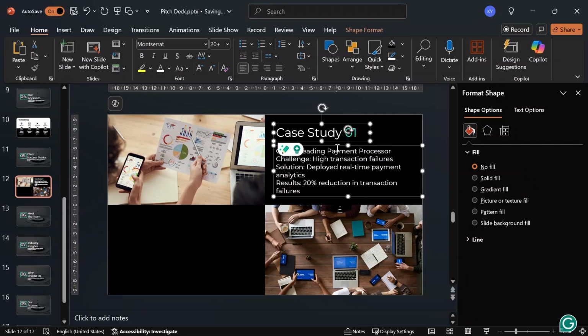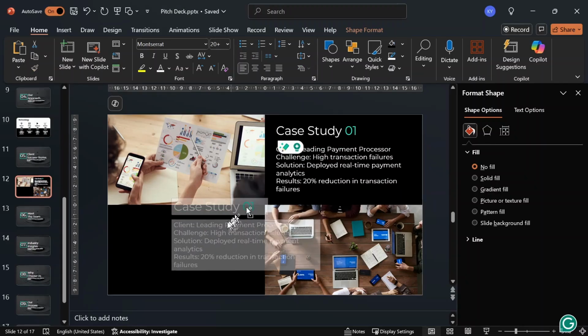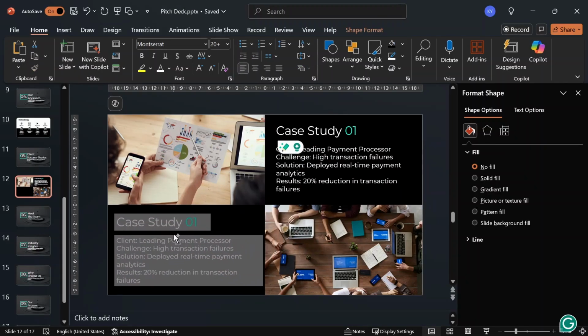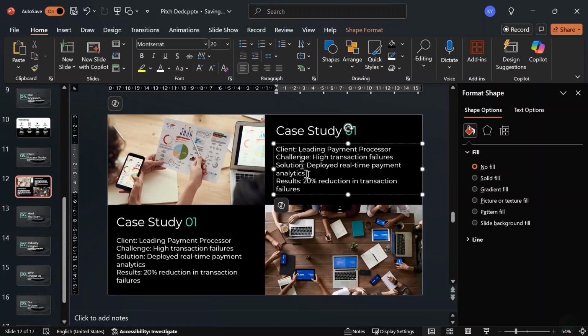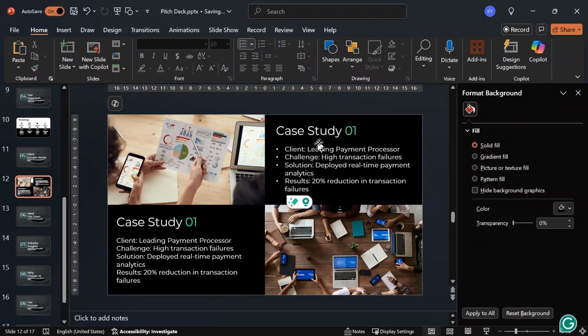So I'm going to move things up a bit. We're not done. There's still some formatting to do. I don't want to format it yet because I want to duplicate it. So I'm going to hold Control, select both of them, bring it over here. So I'm going to select all of these and then make it bullet point. So let's leave it like that for now. I think it actually looks good.